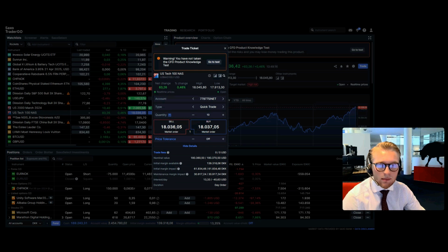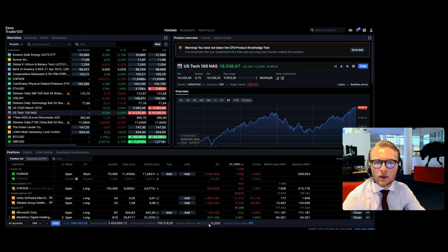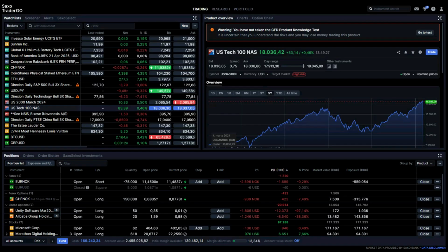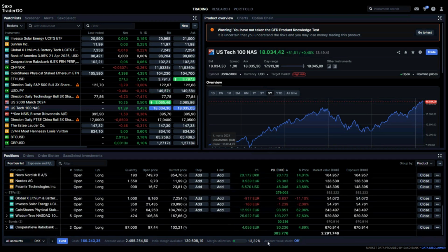Otherwise, you'll get a margin call, and a margin call is when the margin utilization hits 100%. It basically just means that there is no more money left on the account to maintain this maintenance margin from, and then it will close out all of your margin positions. So this relates to all of your margin positions, meaning that the margin positions I have opened now have used up 13% of my margin available on the account.